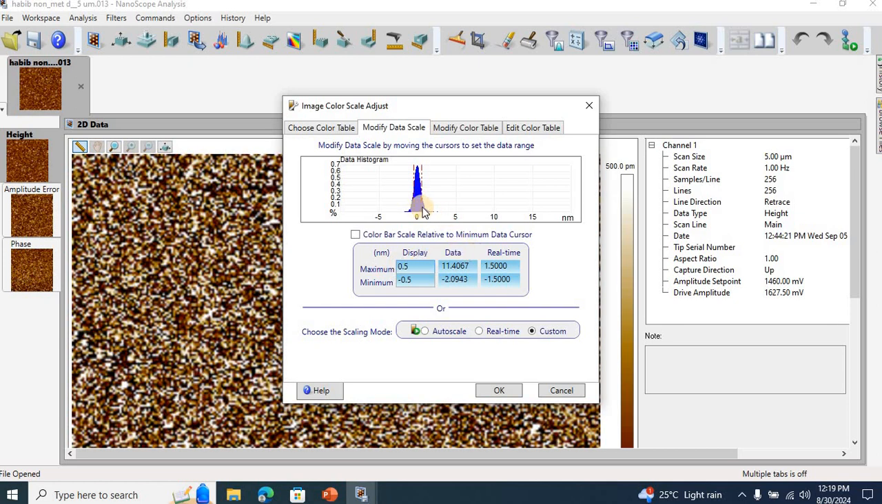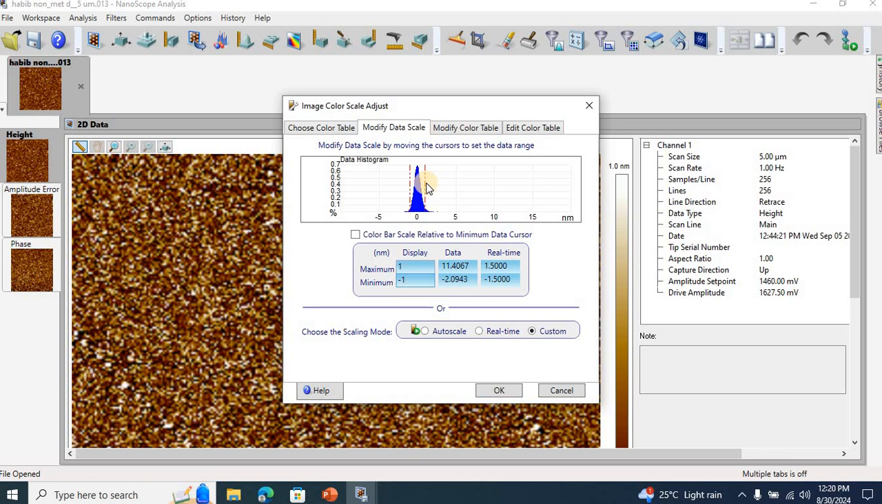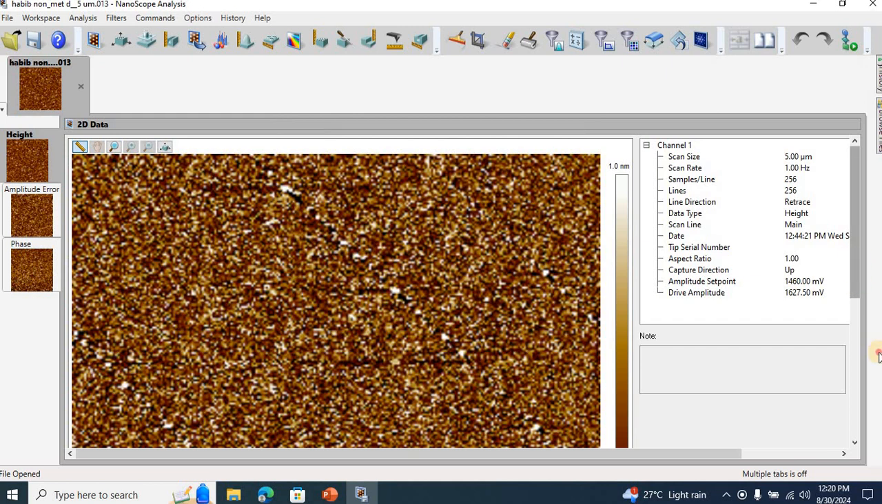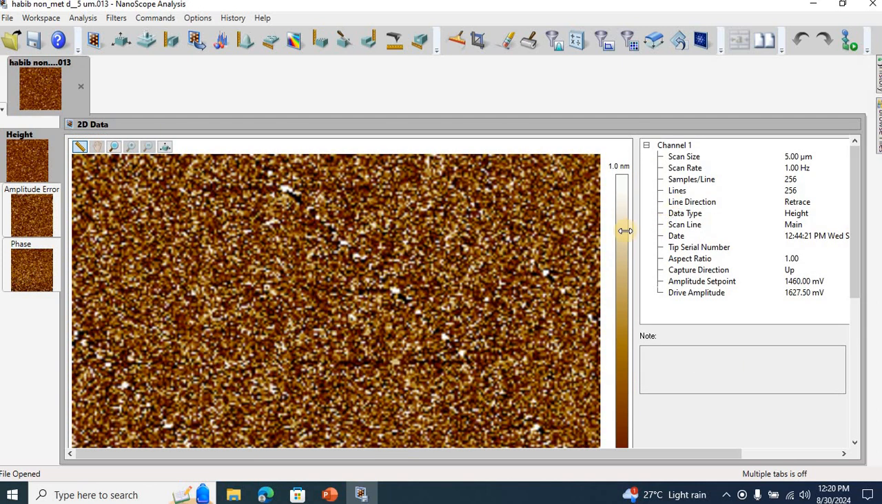Actually in this case we are skipping a lot of data, which is not good. So I'm gonna do -1 nanometers to 1 nanometers. In this case we are covering a lot of information by running the scale in the range of -1 nanometers to 1 nanometers. So then we click on OK, and now we see that my color bar, the reference scale, runs from -1 nanometers to 1 nanometers.